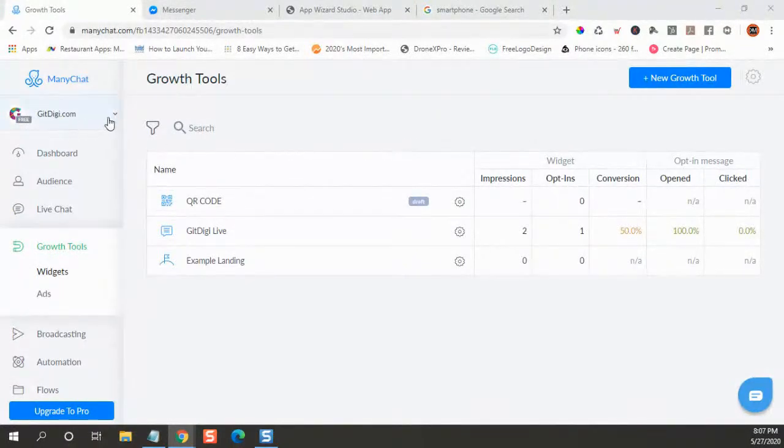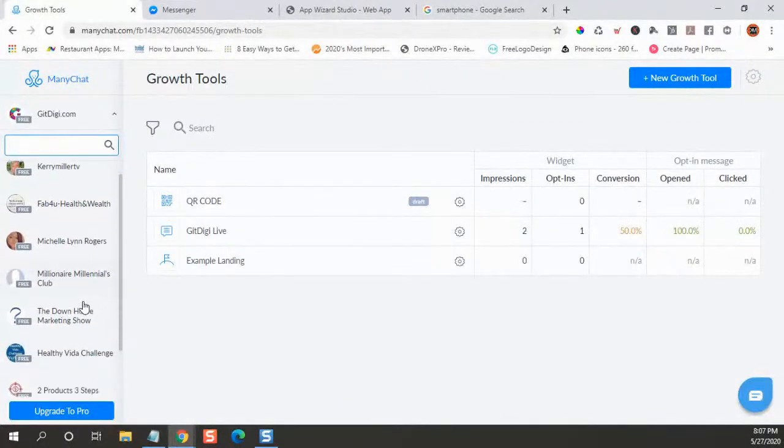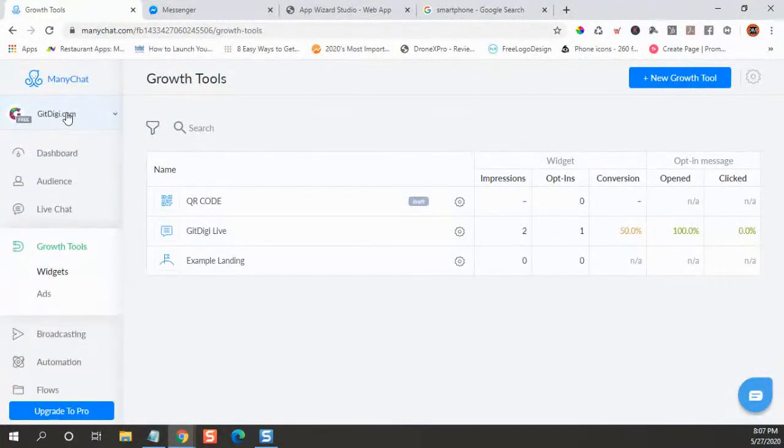So you're going to go into your free channel here, okay? And I'm going to go into Get Digi, which I'm in right here, okay? And then we're going to go down here to Growth Tools. Now, there's a couple of things you can do. You can set up some sequences and stuff, but I want to keep this very simple. You can go back and sell sequences and learn how to do that later on. But what we want to do is set up a very simple growth tool.